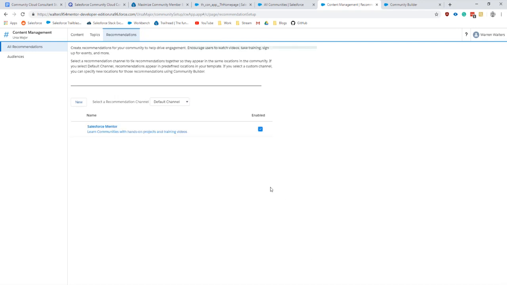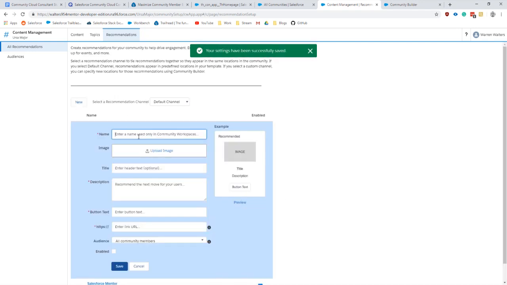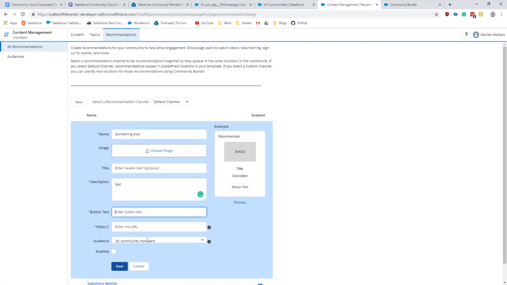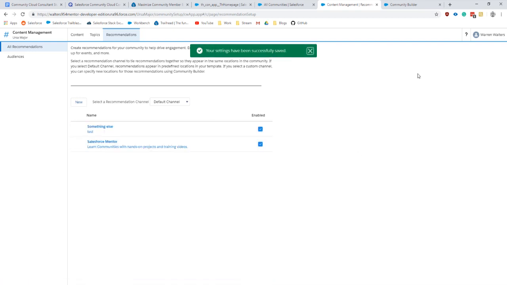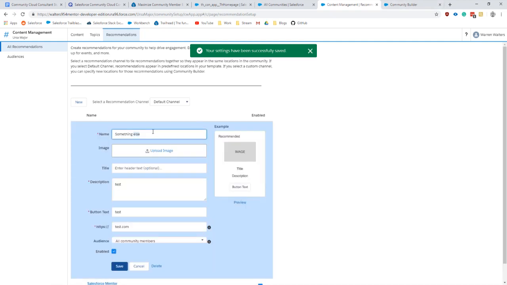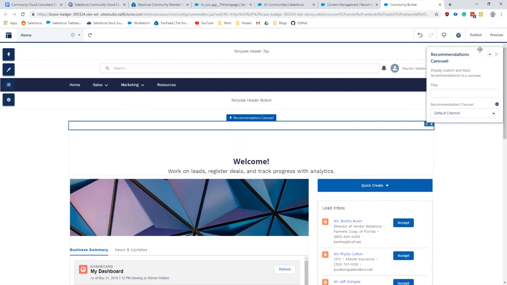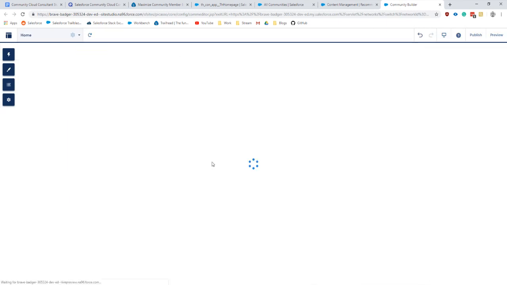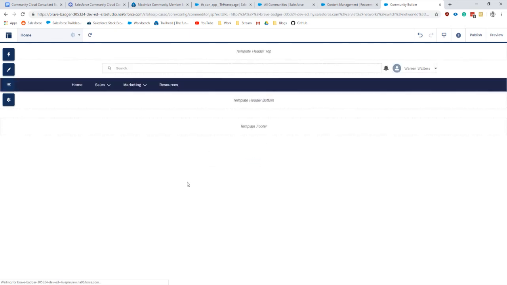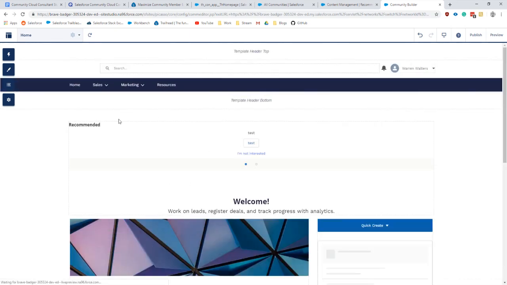So right here we are seeing that I already have a recommendation on here, but we can enable and disable them. We can also create new recommendations, so something else, test.com. We can put a bunch of things, hit save on here, and it should really actually be event, because that's what they're talking about in the example that they give. So now if I refresh this page, we'll start to see some things come up in the recommendations.